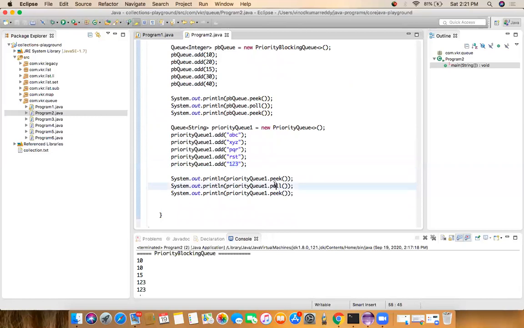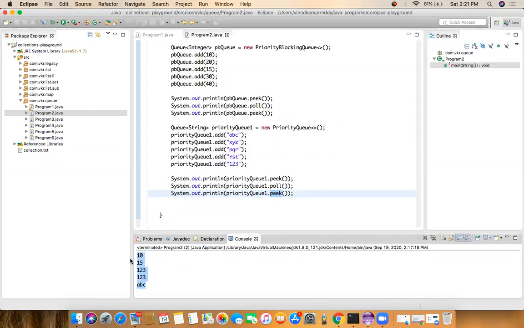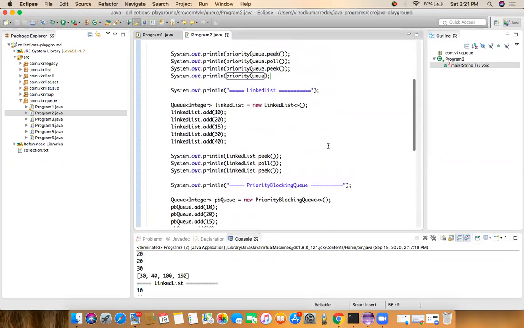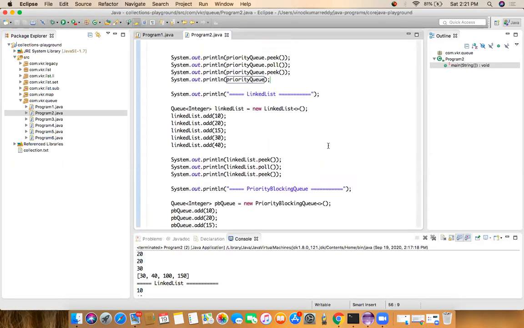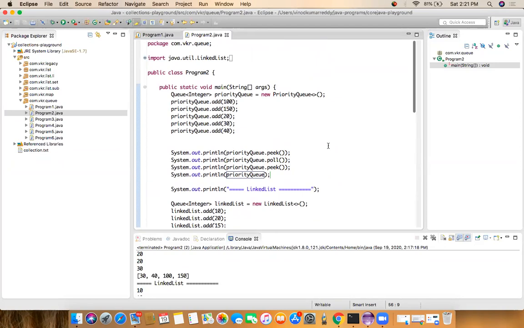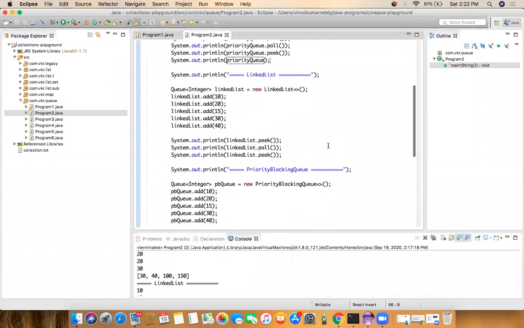Whenever we call the poll method, first it removes 1, 2, 3 and returns 1, 2, 3. Calling the peek method again, the next element is ABC. We will get the output of ABC. See here. Now this is the priority queue, linked list, and priority blocking queue. Now let's see what the differences are between priority queue, linked list, and priority blocking queue.